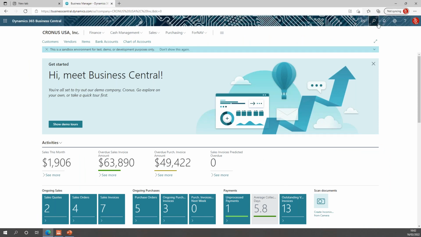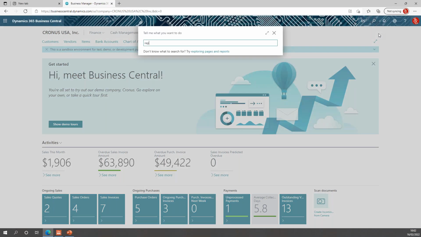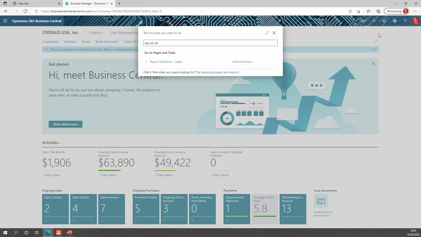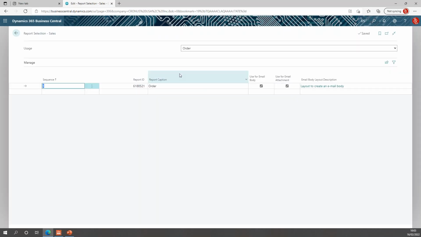In Business Central, if you do anything with reports, it will be a familiar screen, the report selection sales. And in the report selection sales, as you know, you can set up the report ID per order. But what you can also do is you can set the use for email attachment and use for email body. And that way this report will be used either for an email attachment and for the email body. And finally, for the email body, you need to specify an email body layout.